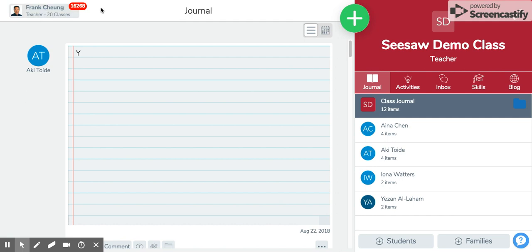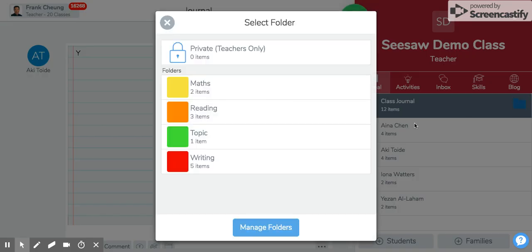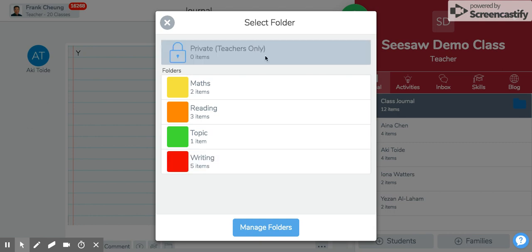Okay, now I can tap the folder button to see exactly how many posts have been created in each subject, right? As I said, there's also one special feature which you probably saw earlier. It's right up here, it's private, teachers only. It means that the students will not be able to see what's in it. And how you want to utilize this folder is really up to you.